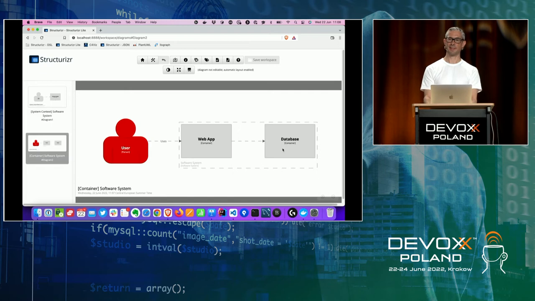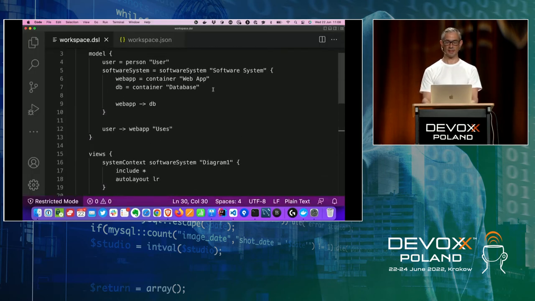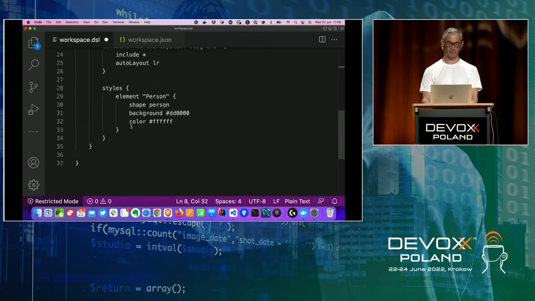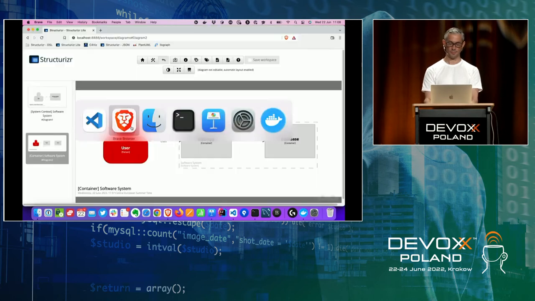This database, how do we make that a database cylinder? Well, what we can do here is start adding things like our own custom tags. So we can open up a set of braces. Tags, database. We can go back down here. Now we can create an element star for that specific tag we just created, and we can say shape cylinder.